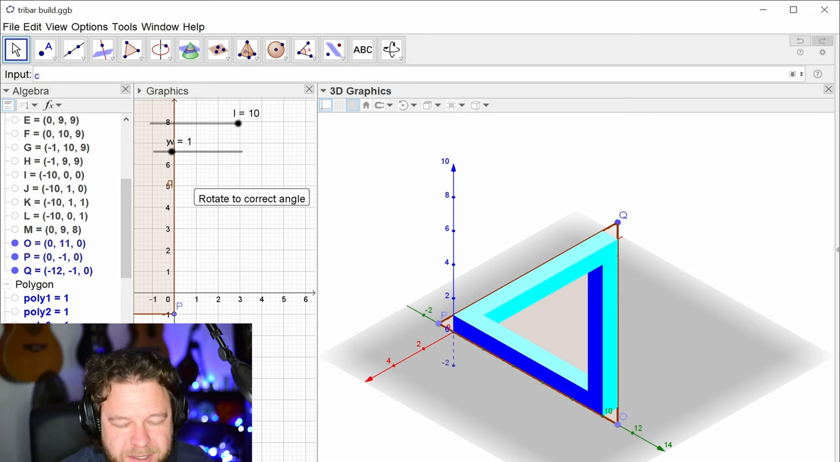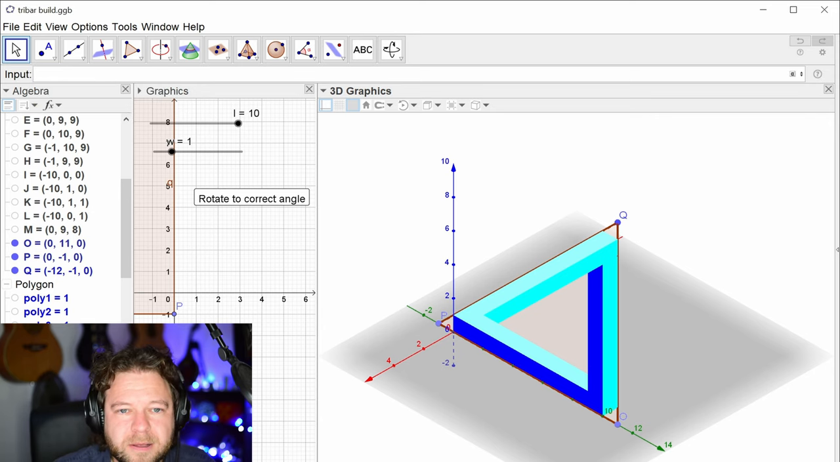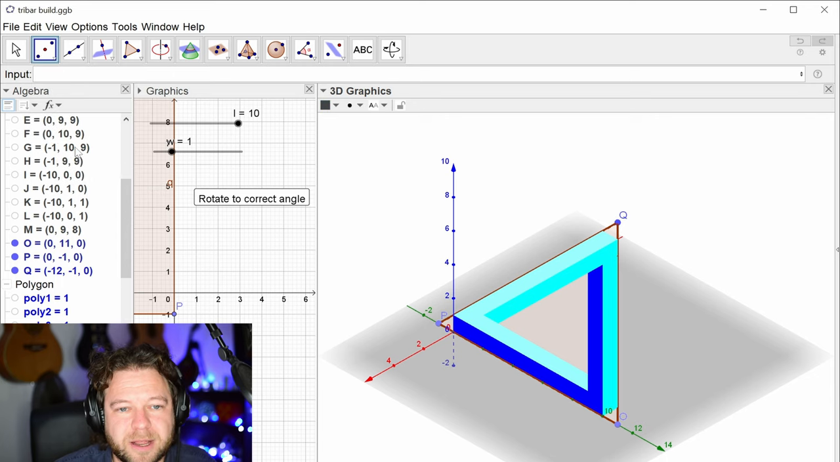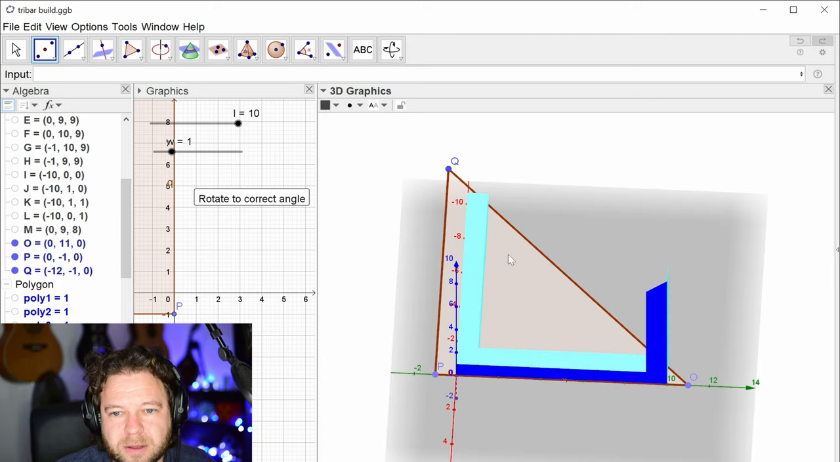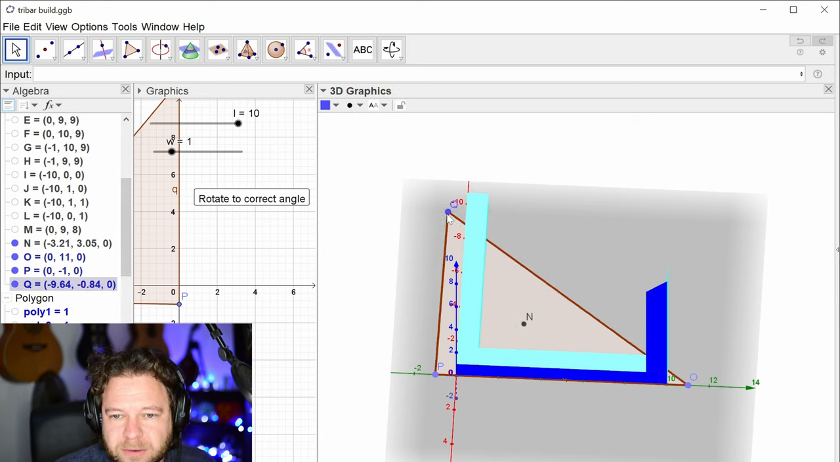I think you can just find the center. Is there a center command? Quadric center point. There's a midpoint or center button here. I don't know what. Well, let's find out. If I just click on that polygon, will it do it? Do it on that. There we go. It's made it N as well, and it is -4, 3. But it will change as I move this around.